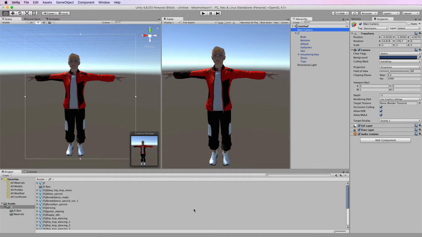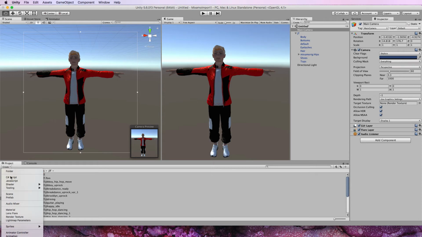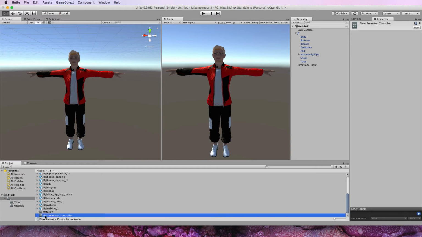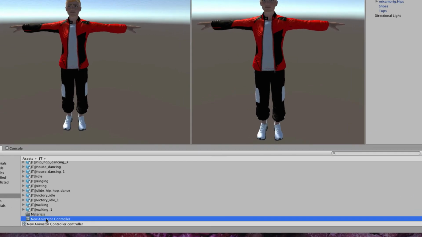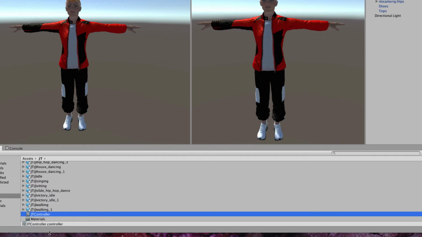To create your animation controller, in the project window, select Create and then go down to Animation Controller, which is slightly off the screen. And there it is, Animator Controller, I should say. Select that and it will create, right at the bottom, a new animator controller. Now you can click on that and change the name. So let's call it JT controller, because you might end up with a few of these, so you want them named a bit differently.